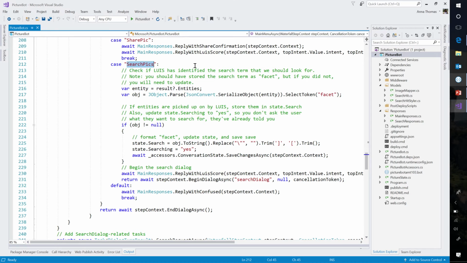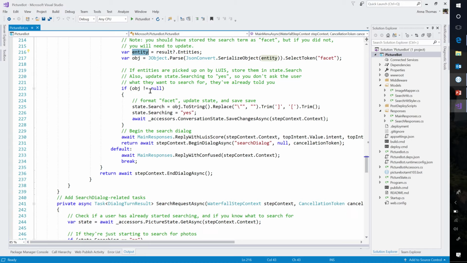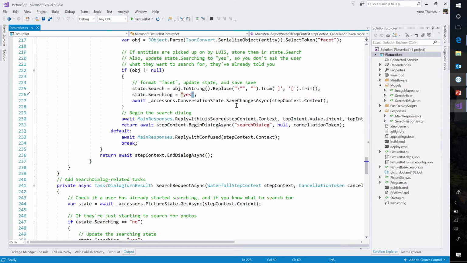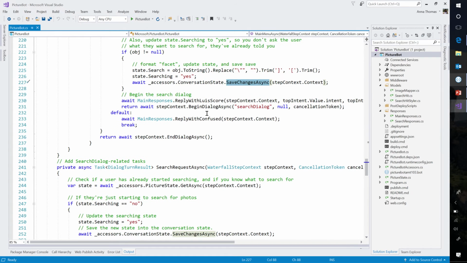So if we get into the search pics case, the next thing we want to do is see if what the user was searching for was identified. For example, if the user says, show me dog pics, we don't want to then ask them, what do you want to search for, because they told us. But if they don't tell us, then we want to ask them. So we'll try to find that entity, and if we do find the entity, then we'll set the searching state to yes, and this makes it so that we don't ask them that question. We'll save our state again, and either way, we'll step into this search dialogue.